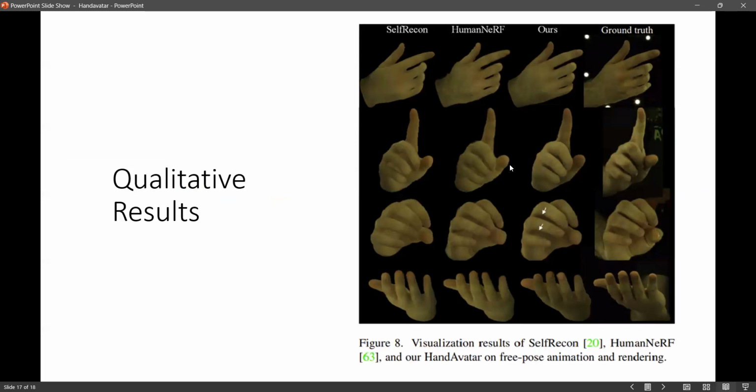And this is what the qualitative results look like. This is the ground truth, and as you can see, they even show some failure cases where they represent the regions better than the self-reconstruction and human nerve. And as you can see, in regions where light fails to reach, human nerve and self-recon fail to apply the shading, but Hand Avatar does quite a good job of it because of their illumination map to apply this shading.